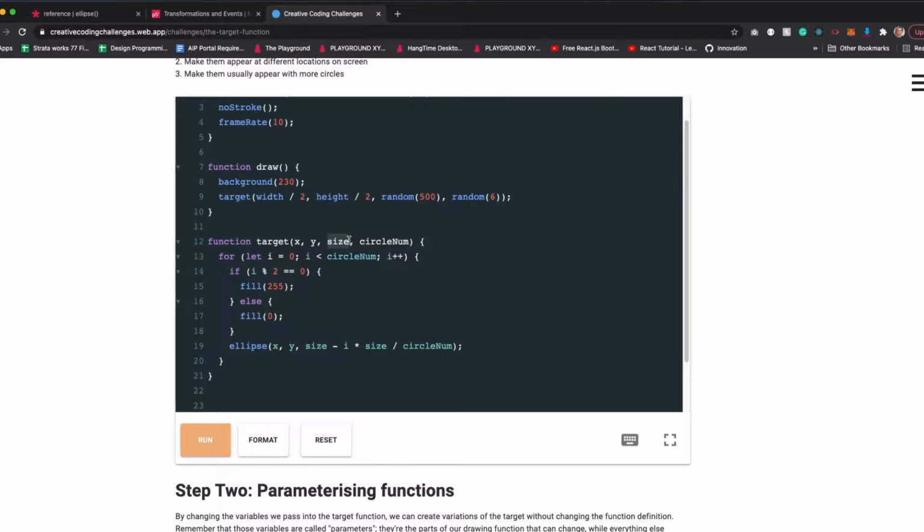Okay, so the last two properties of the target function that we've created are size and circle num. So we are pretty confident that size is any number between 0 and 500 at random, and circle num is any number from 0 to 6 at random. But how does that feed into the code? Well, let's start with circle num.